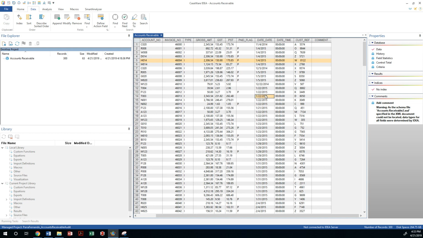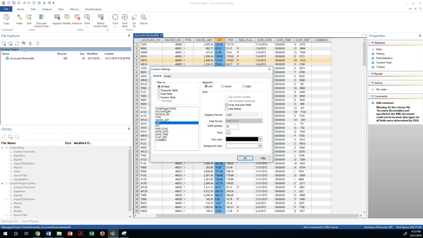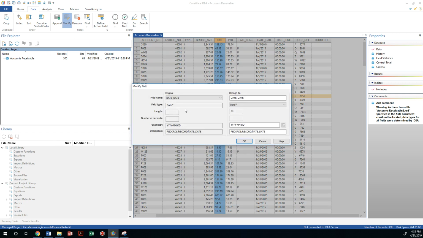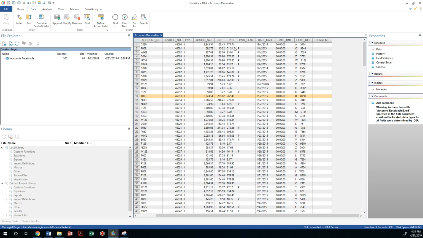So that's very important. I also want to make sure this is a numeric field. Let me look at the column settings. I can just try to modify that and see, let's switch to the PSGST. That is a character. Let's switch that into a numeric field with number of decimals. Now, this is important because you don't want to lose the number of decimals. So let's go ahead and do 2 and press OK.